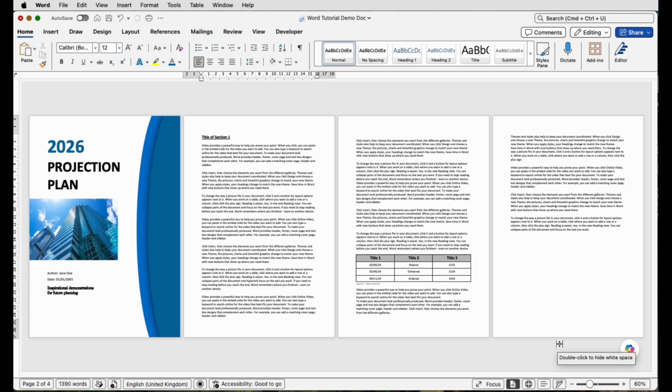Today I'm going to be showing you how you can put headers and footers on just the first page. Now there's two ways you can do this. It isn't always using the headers and footers, but I'll show you how to use that technique first of all.